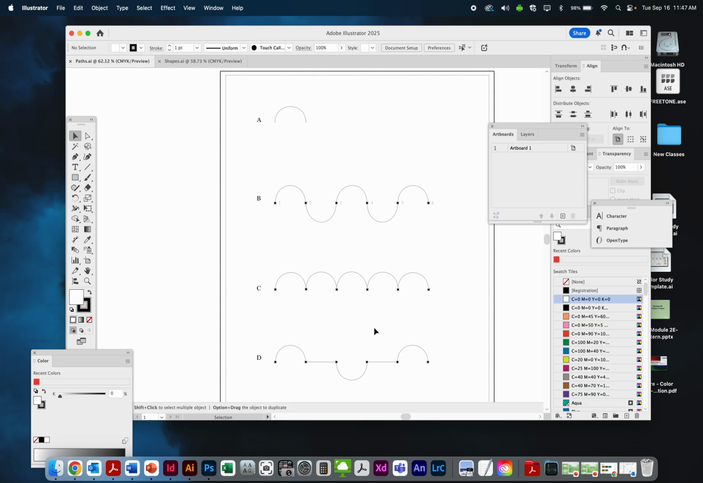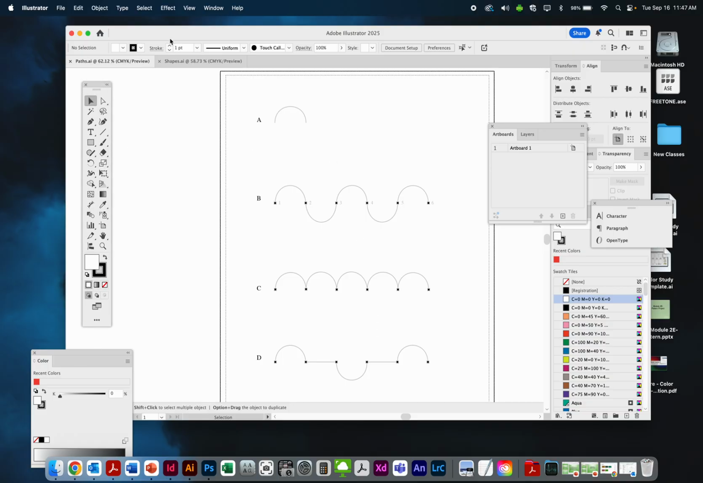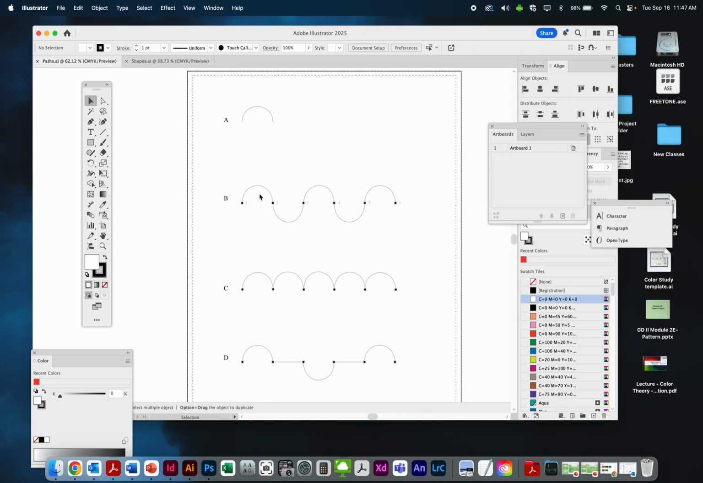This video is about how to use the pen tool and shape tools in Illustrator. So this is the paths file, and we're using the pen for this one, and it starts very simple. The pen tool is this one, not the one with the squiggle.